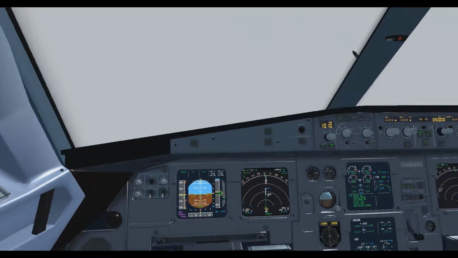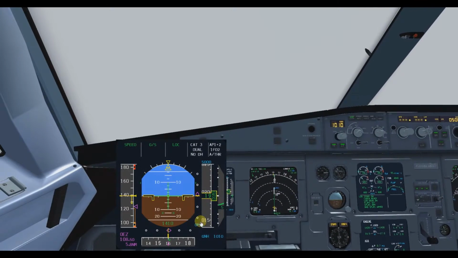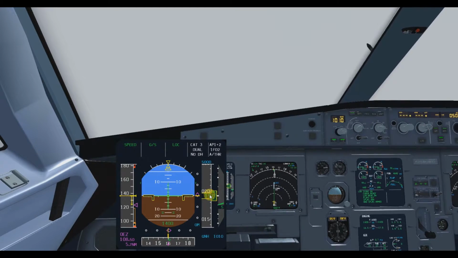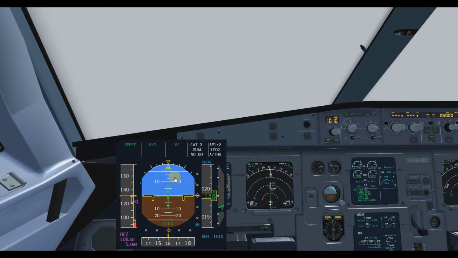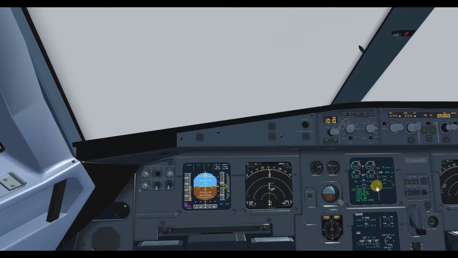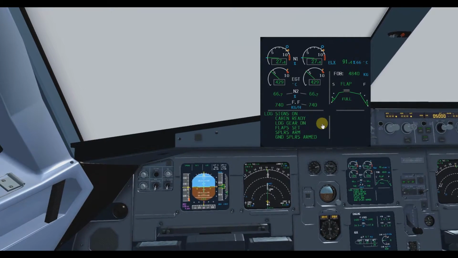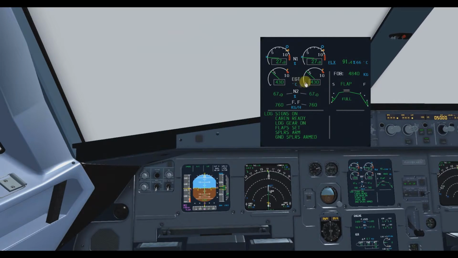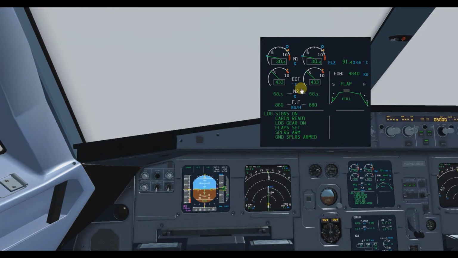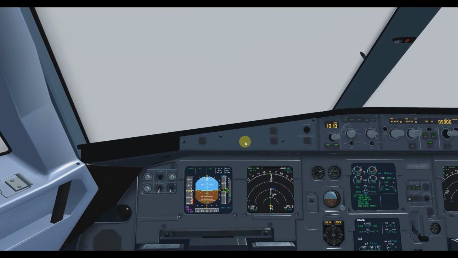At the outer marker, check the altitude and compare it with the altitude on the approach chart. Now flaps full are set and the landing memo shows the signs are on, cabin is ready, the gear is down, flaps are set and the spoilers are armed. So you're ready for landing.